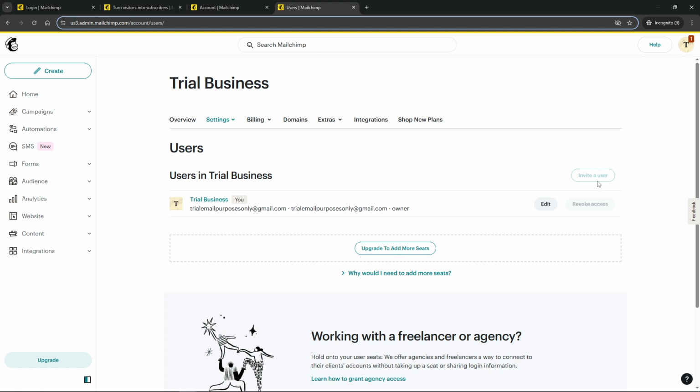And there you have it. You've now successfully added a user to your Mailchimp account and shared the necessary access, all tailored to what they need. Collaboration through Mailchimp is now one step easier.